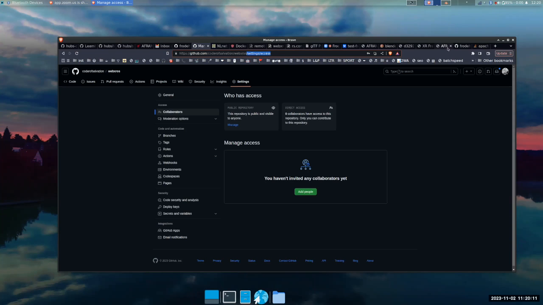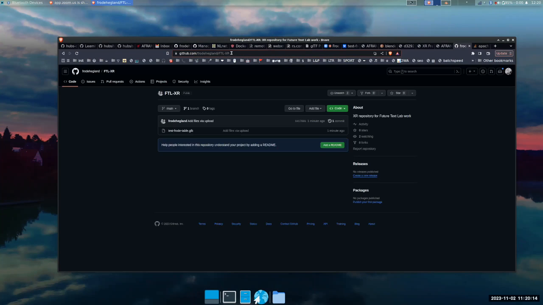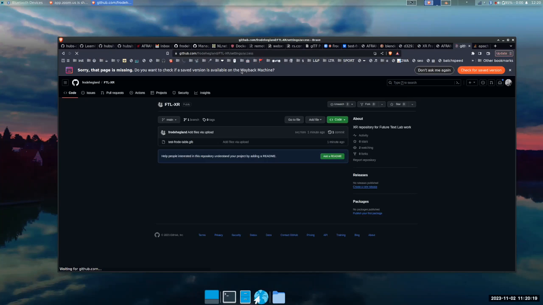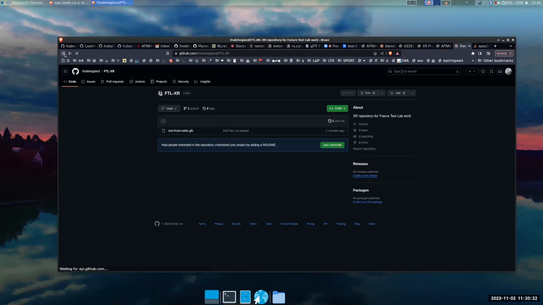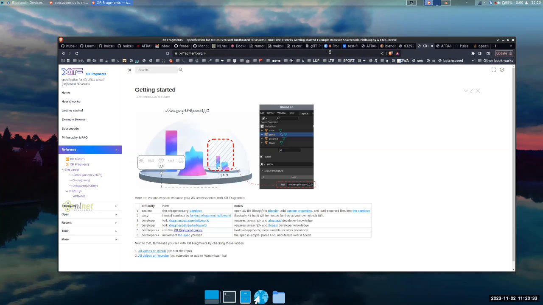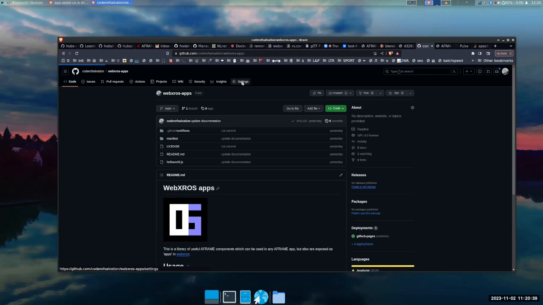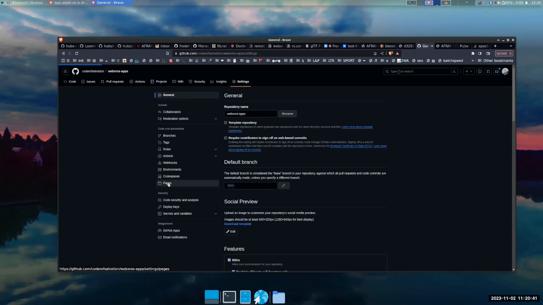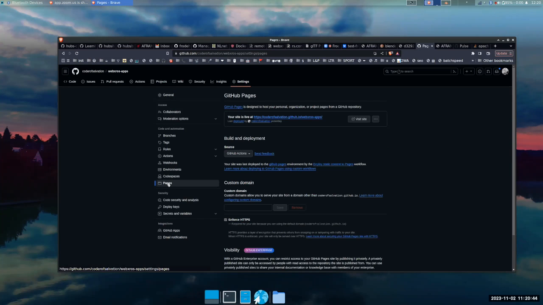What does it say if I go here? Maybe it gives me a hint of which setting. No, it just gives me that. But there is one thing you need to click for now. Let's see, for example, this one. You need to click settings, and then you need to go to pages. Settings, pages, yeah. And then here you have to select GitHub Actions. Can you do that? Yeah.